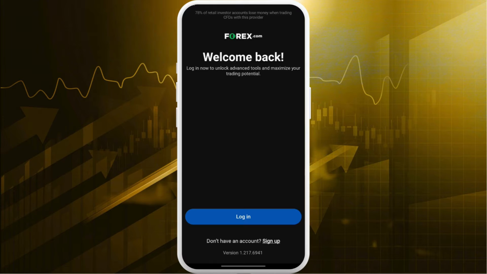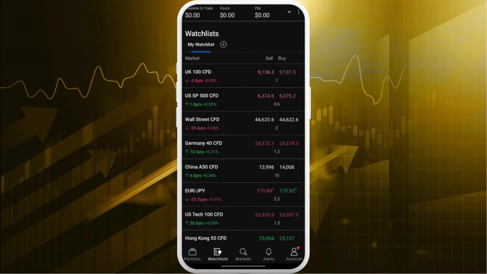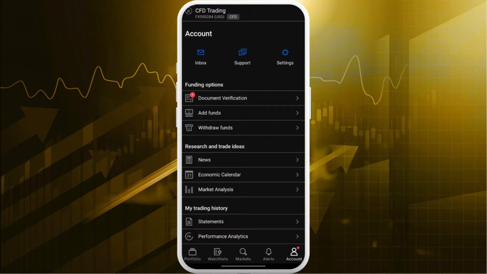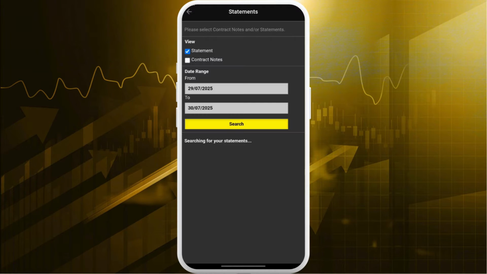After you're in the app, make sure to log into your account first. After you're logged in, head over to the account section. Now you need to go to the reports or history section. So head over to that.